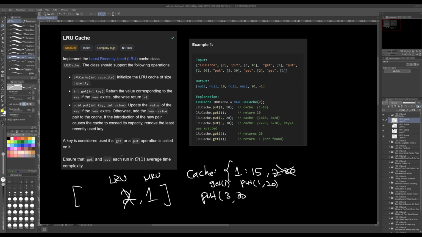And for the last part, we have to ensure that get and put run in O(1) time. So using a list to keep track of the least and most recently used units wouldn't really work. And that's because, well, let's go back to our original state. 1, 2, let's say our capacity is 3, okay? It was initialized with 3, and so this push would go through, right? And this would be our 3rd unit.